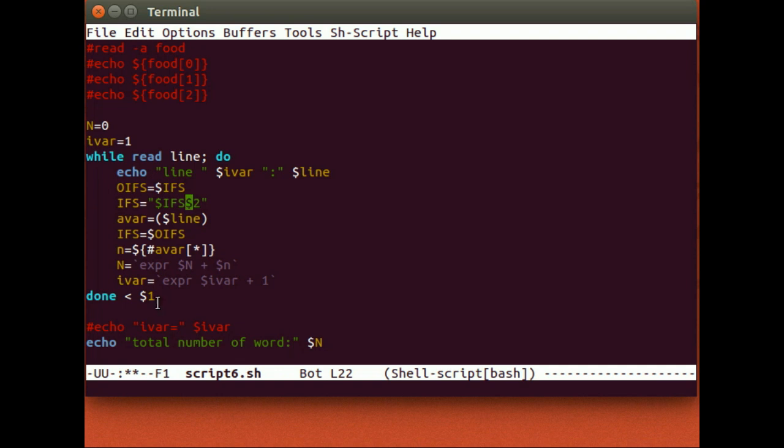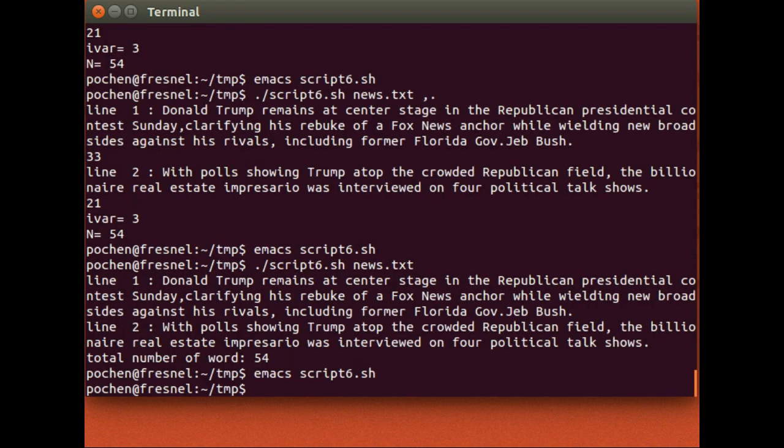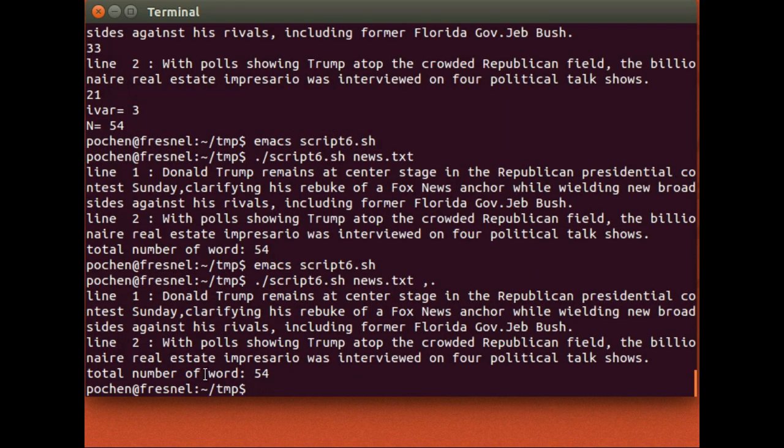So the first positional argument has been used to specify the text input file, and you can use the second positional argument to specify the delimiters that you want to use, for example. So I'm going to do dot, and it's still giving 54.